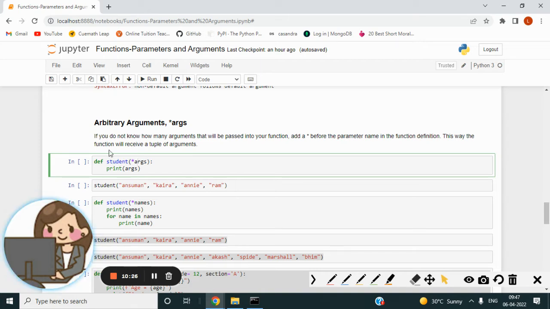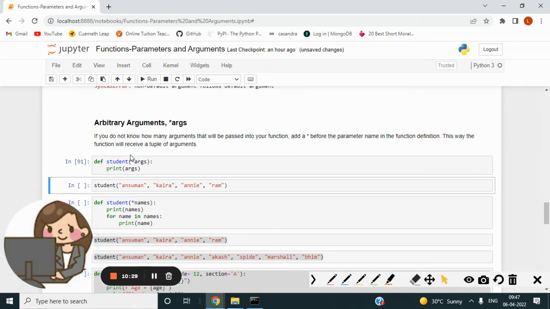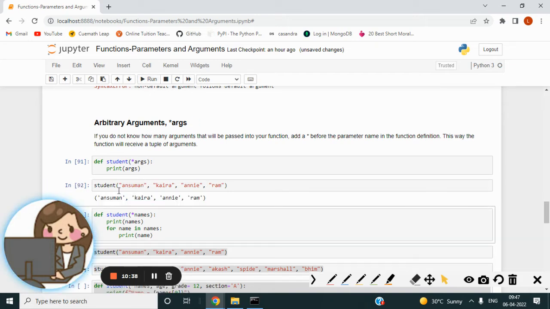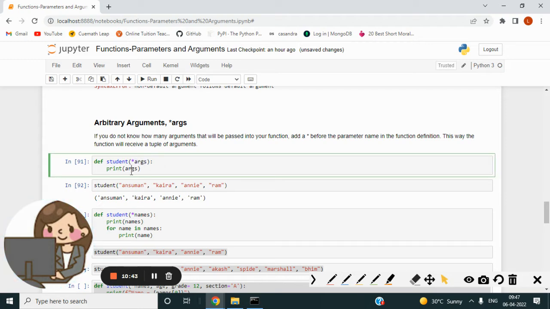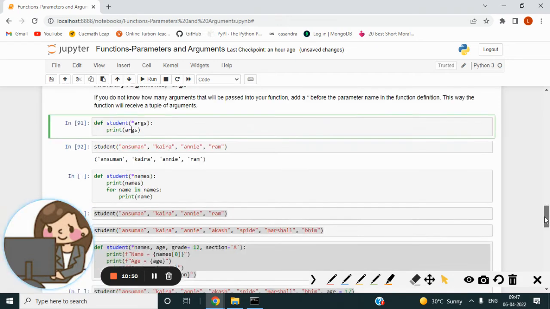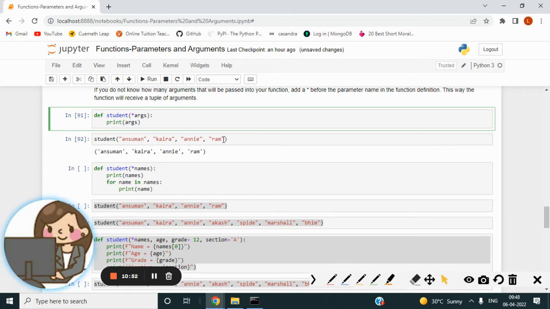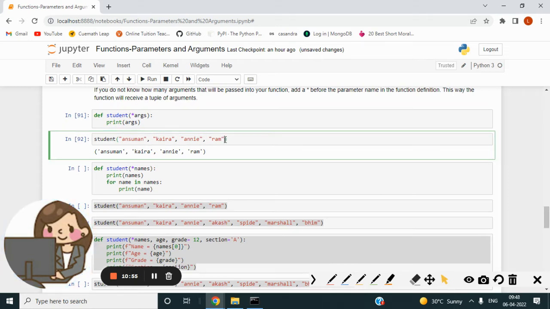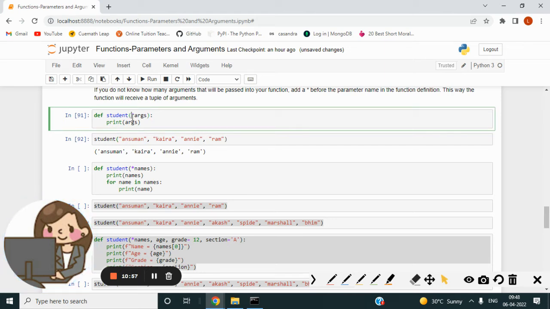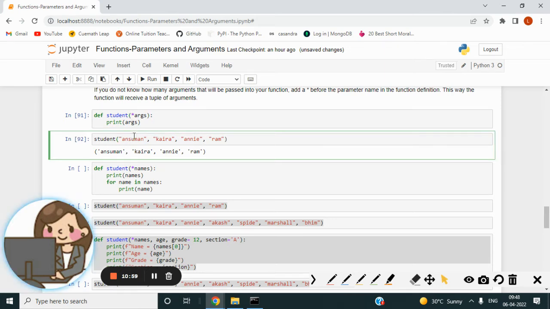So if you see over here, I have a function student and the parameter is *args. Then I am passing a few names over here. So what is happening? The entire set of names is passed to the function and args will take it as a tuple. So when we print the args, we will get it as a tuple. The number of arguments we pass to the function in this case doesn't matter. Whatever number of arguments we pass, it will be taken as a tuple in the function and we can manipulate it as a tuple.